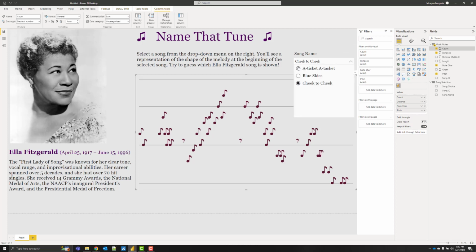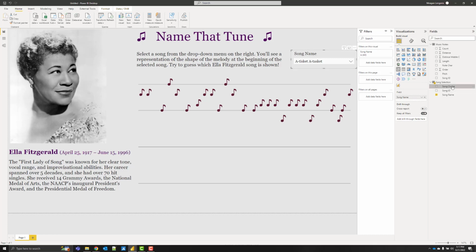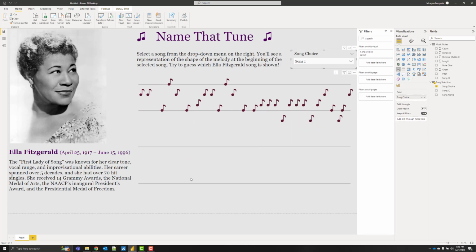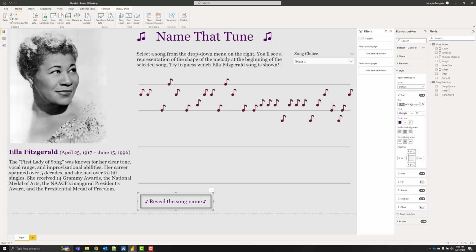Now, if you want to do the guessing game, instead of putting song name, we would do song choice, so it obscures the actual name. And if you want to make a button to reveal the song name like I did, you add a button. I chose rectangular, and then populated the text to say reveal the song name. Again, maintaining consistent font.